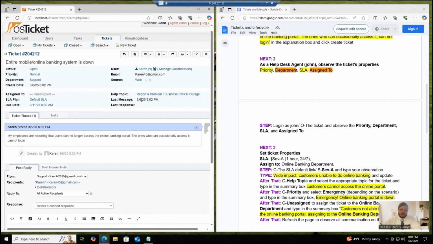So in most cases, what the help desk does is try to contact the person that created the ticket, like Karen, and reach out to Karen to understand what is going on. Okay, Karen, this is agent John. I saw the ticket you created. I'm trying to understand it in depth. What's the problem? What's the issue like?